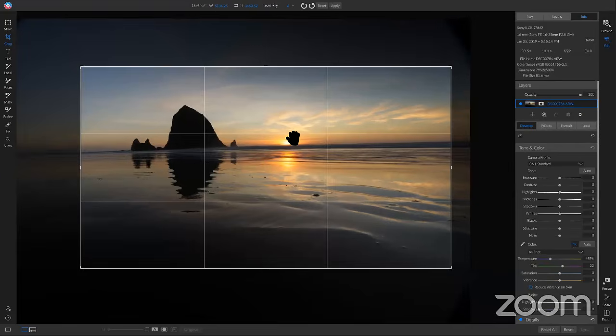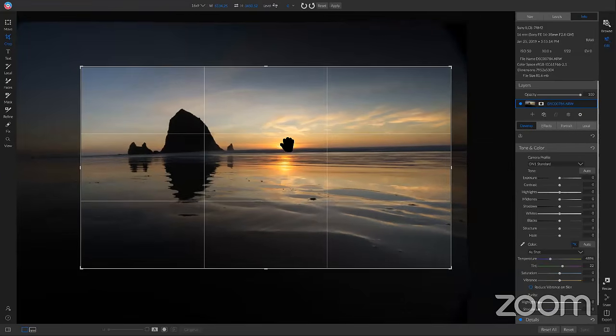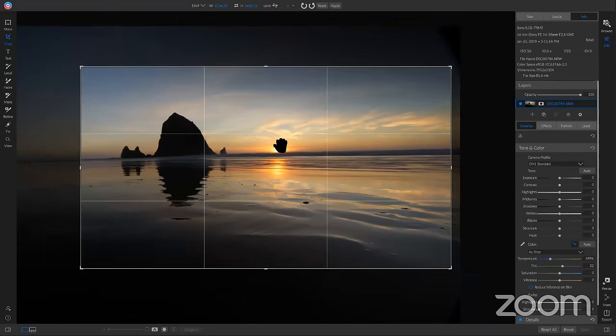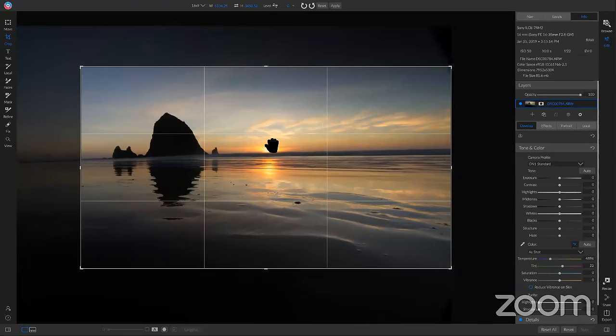I could probably even pull this over a little bit more. Probably about right, maybe right there. That looks pretty good. So now we have our little rock area on this side where it looks like it's on the rule of thirds, so it's a little bit more interesting to the viewer. And now we have our sun in the middle.